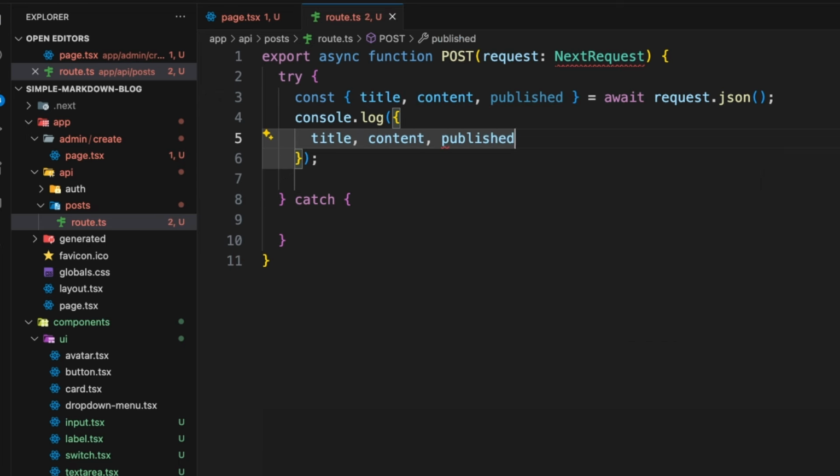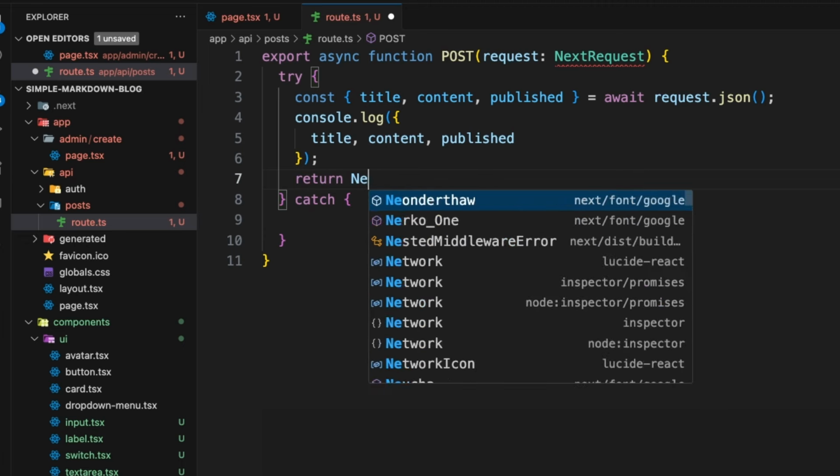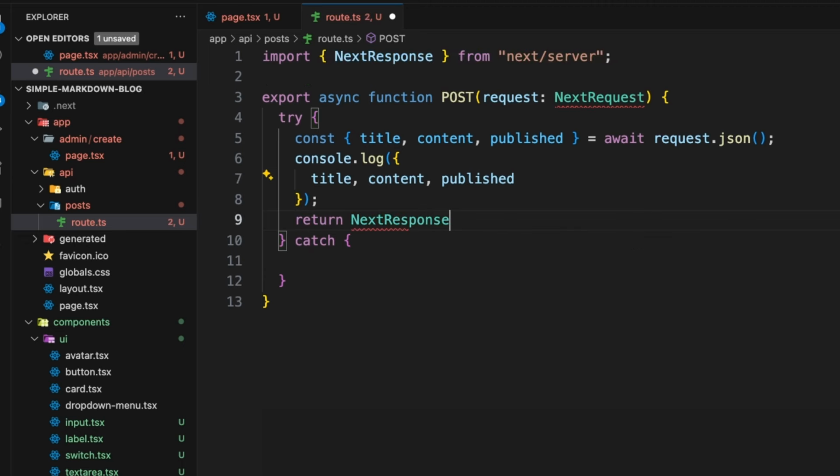So now let's try to maybe console log the title and content and publish, just like this. And down here, we need to basically make a response. So we can do return NextResponse.json, and in here you can put anything you want. For example, I'm going to put success true, or whatever you want to send. Of course, we need to import the NextRequest type from next/server as well.